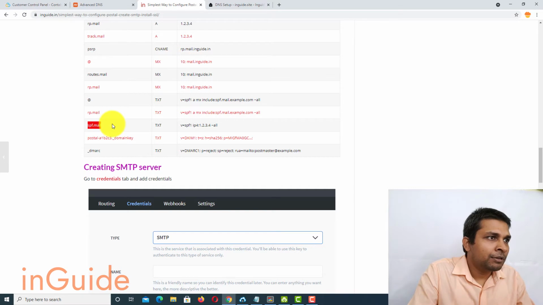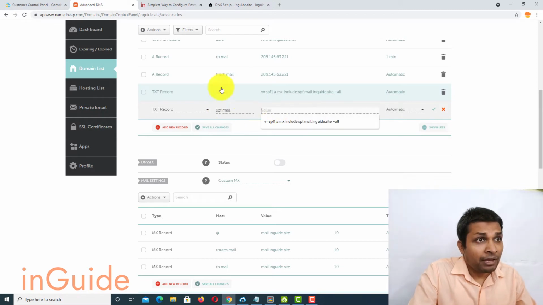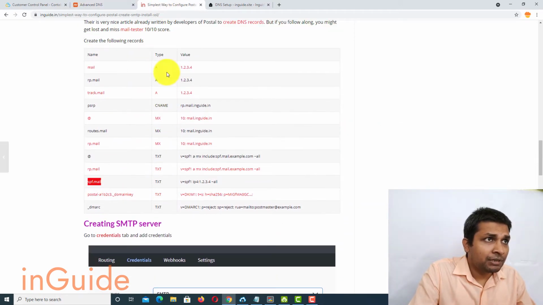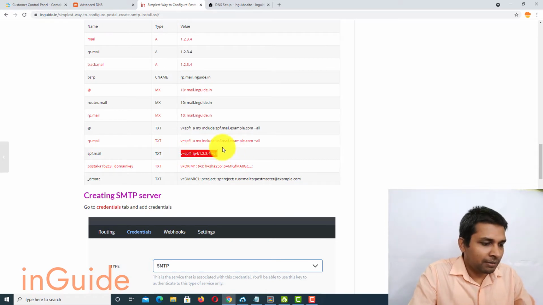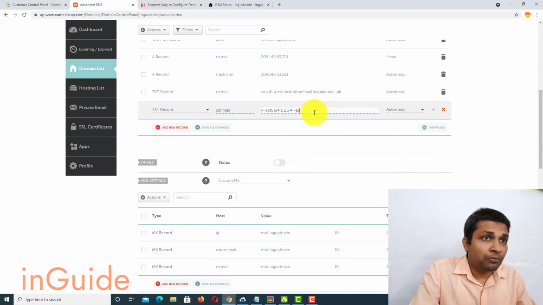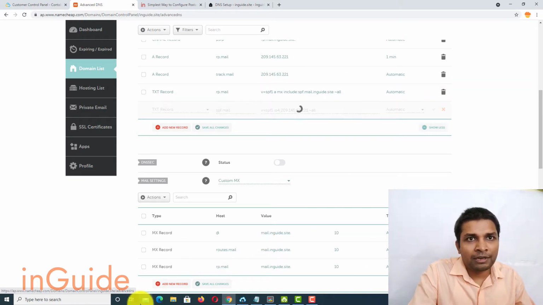Next you have to add spf.mail, and it's again the SPF record, so it means it's a TXT type. So you can see now here you have to replace 1 2 3 4 with your IP address. So let me replace it and then click save changes.